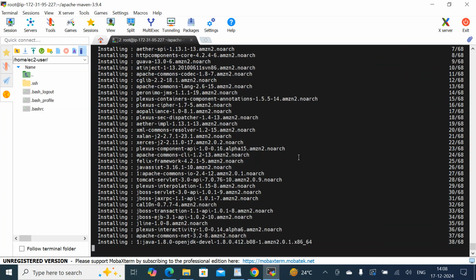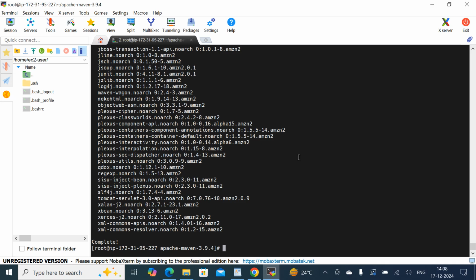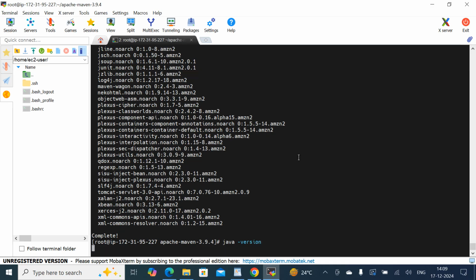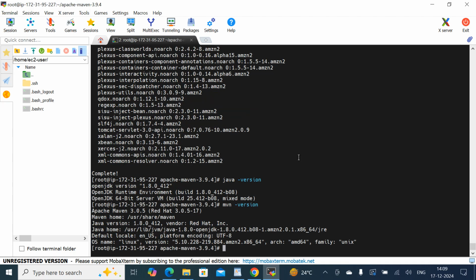Once Maven has been successfully installed, we can check the Java version and the Maven version which we installed on our machine. If you want to check the Java version, java -version. Which version are you using? 1.8.0. If you want to check the Maven version, mvn -version. Here Maven stands for mvn. It is also showing that we are using 3.0.5.